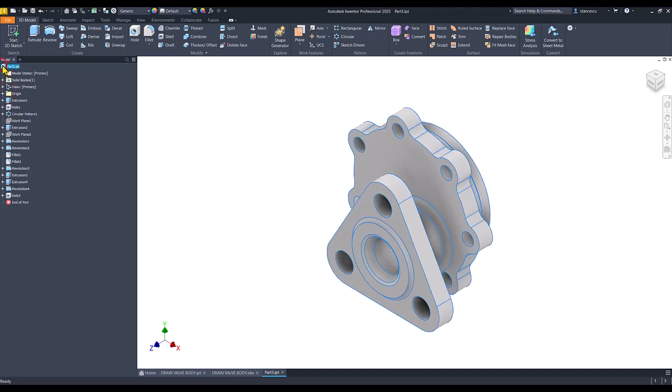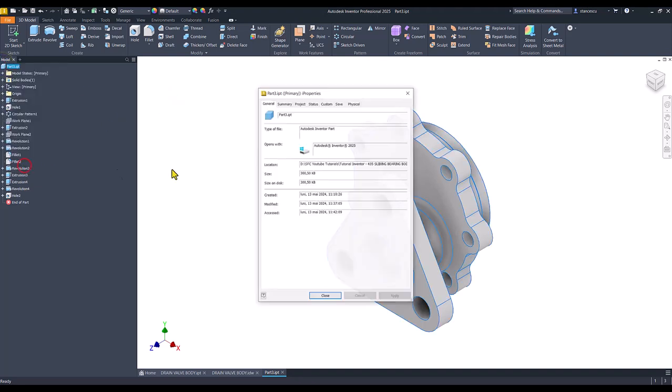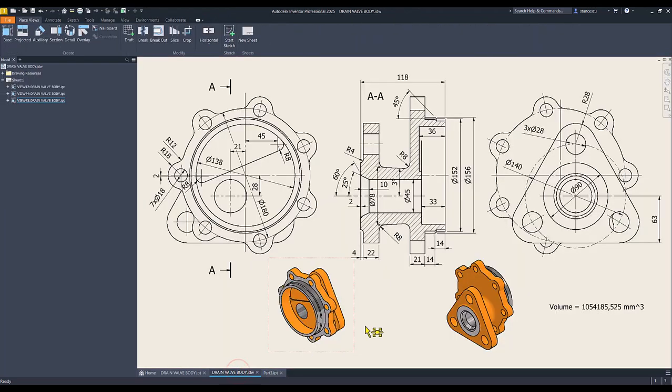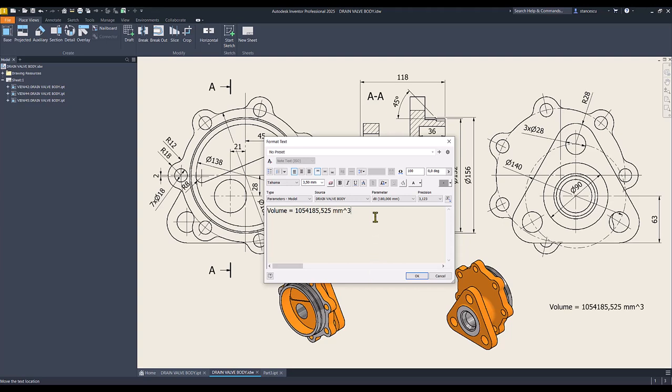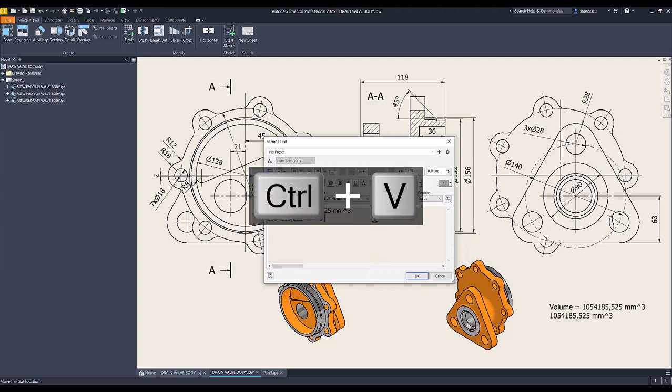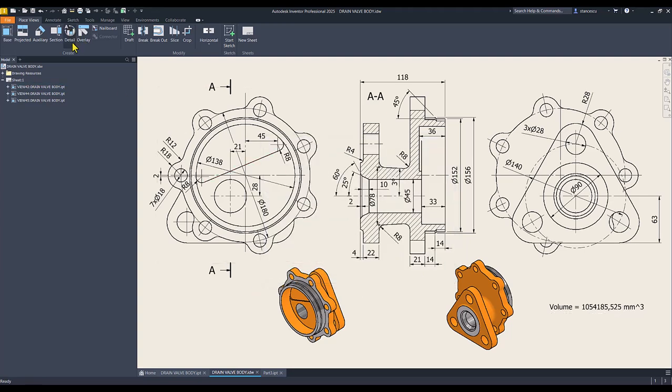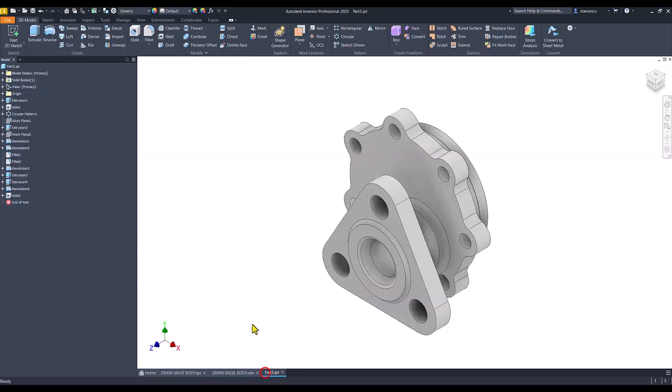Let's see what is the volume of this part. Physical, update, copy, close, drawing, double click, and the value is absolutely the same. Cancel. The material is still cast.